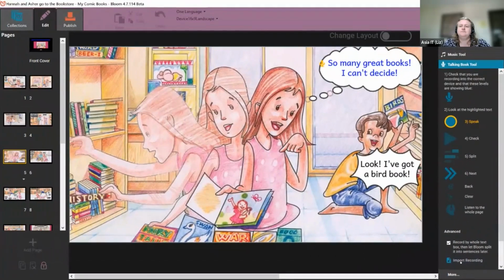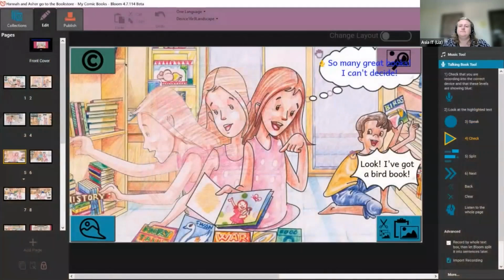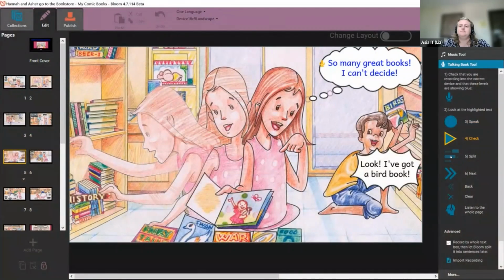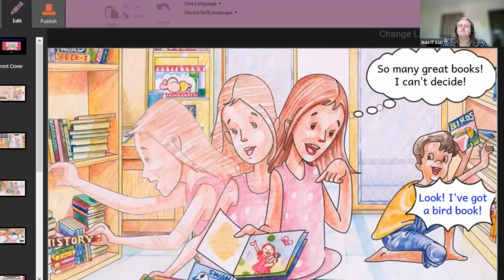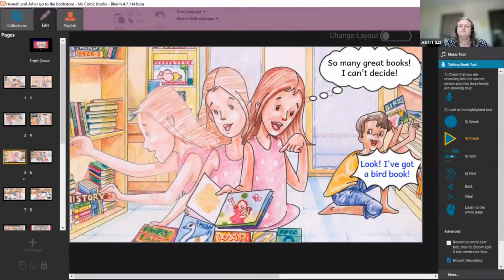To import audio, click Import Recording and select your MP3 file. By taking advantage of Bloom's new Import Audio function, voice actors in different geographic locations can collaborate and make a digital comic book really come alive.